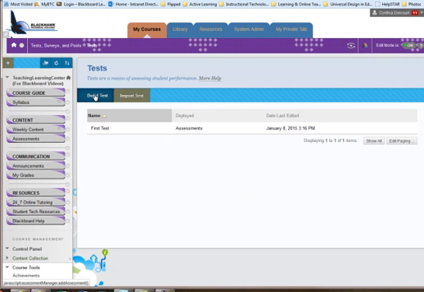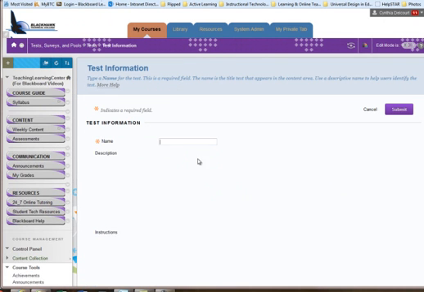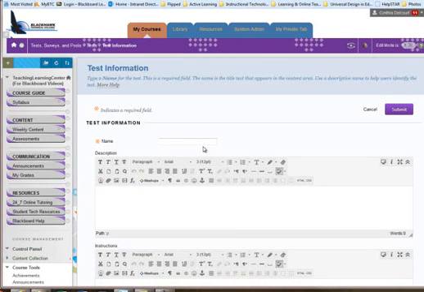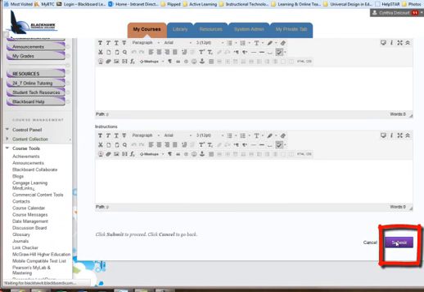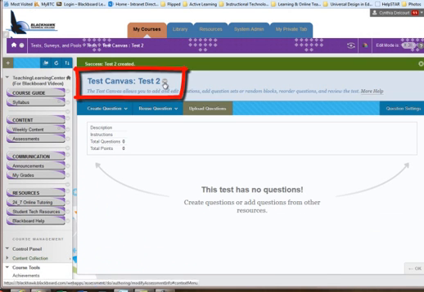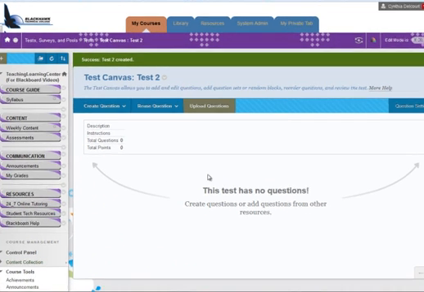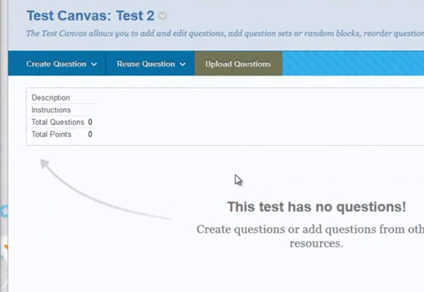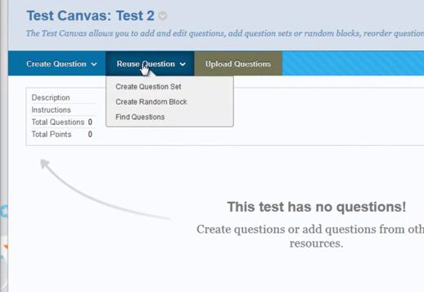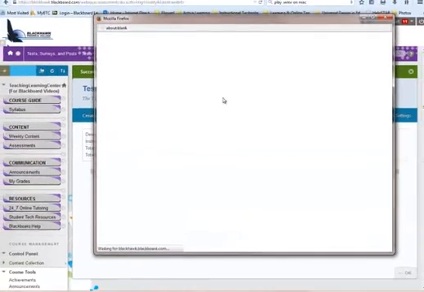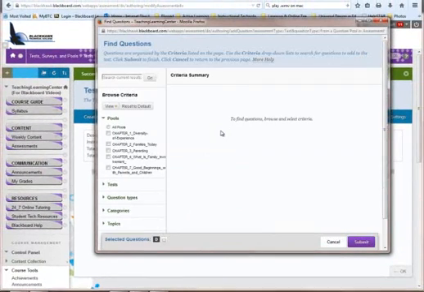So we'll just click the Build Test button, name the test. You can provide a description and instructions if you like, but that's optional. Click Submit. This brings us to the test canvas area where we build our test. Because these questions are already included in Blackboard, rather than create question, we're going to choose reuse question. We don't want a random block or set, we're just going to choose find questions. And that brings us to the question pools area.